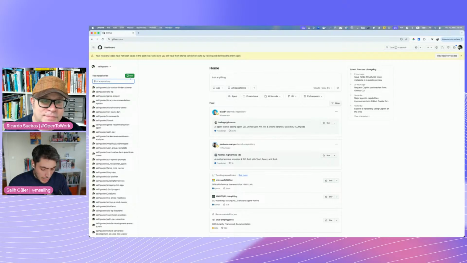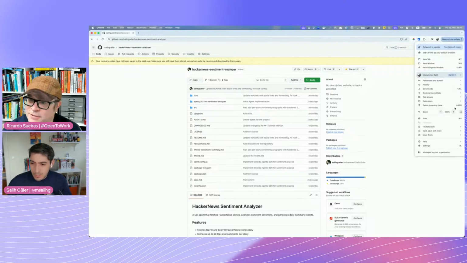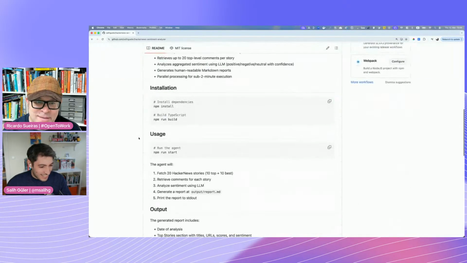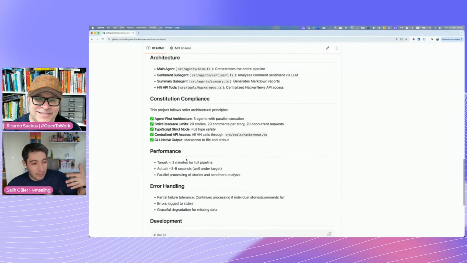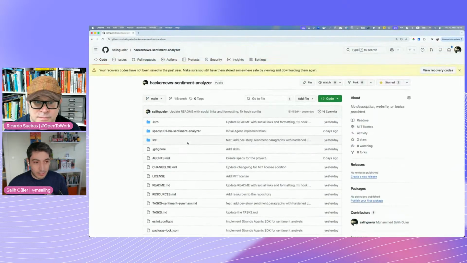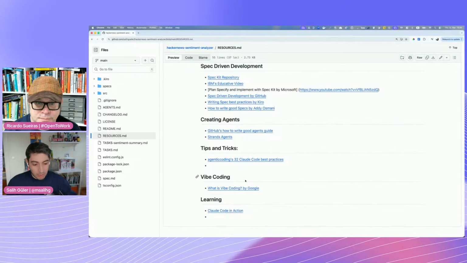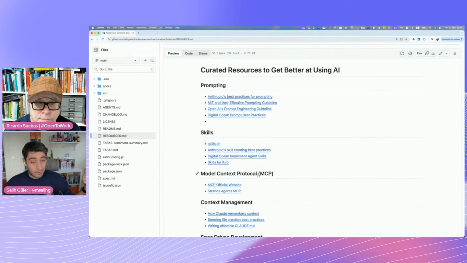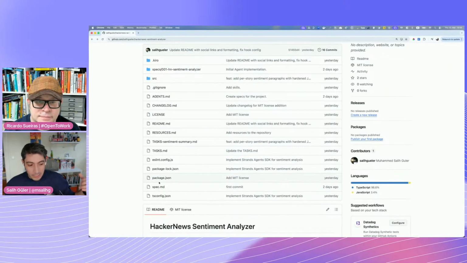And I had a Hacker News sentiment analyzer. I don't know if I told you what this is, but I can. Yeah, I've seen this. You've showed me this before, and it's a thing of beauty. Basically, for people like me who feel FOMO for missing out on what's going on with the Hacker News stuff, I created a sentiment analyzer working as a CLI tool with Strands. I built it using proper AI-driven development.